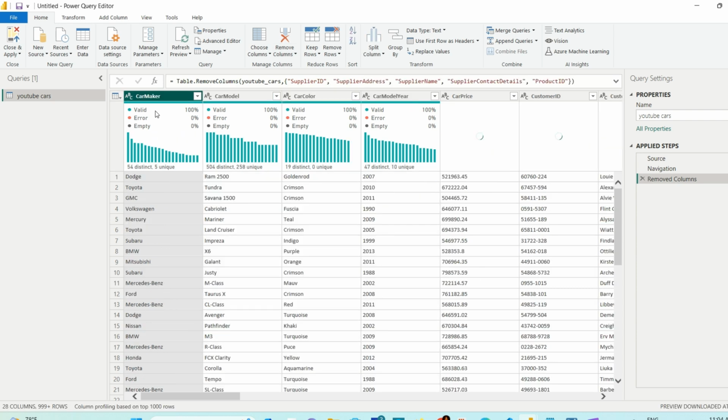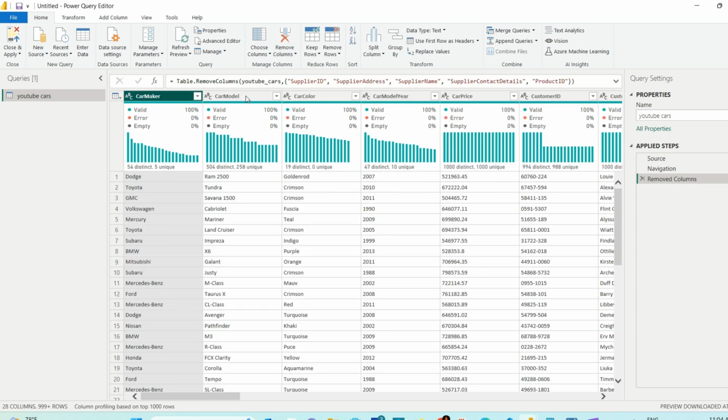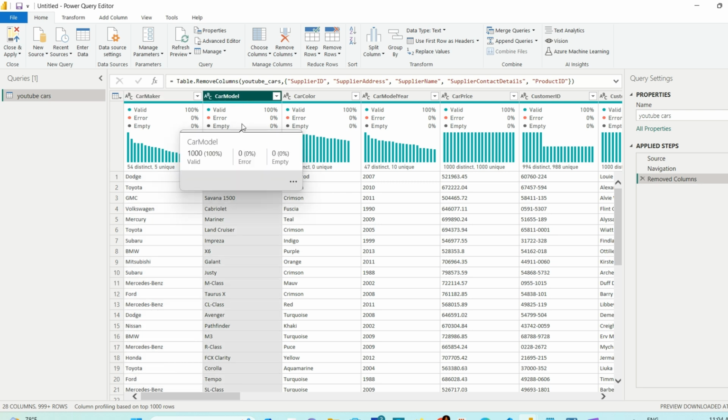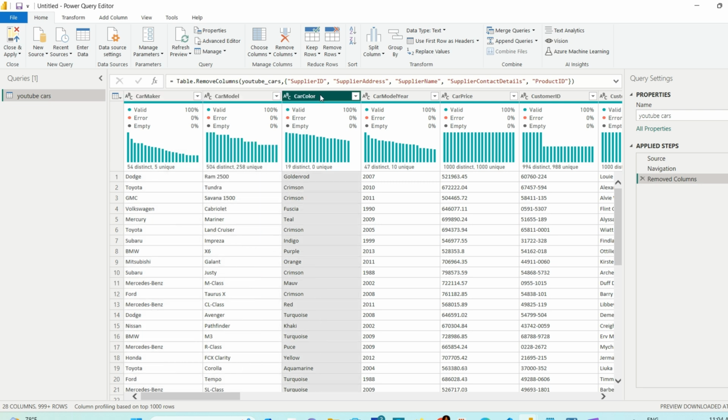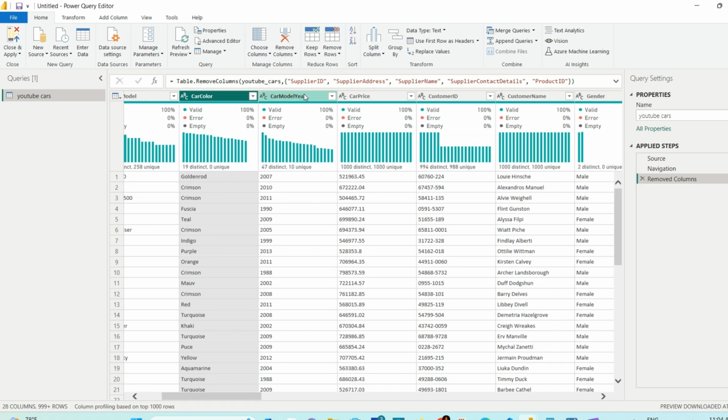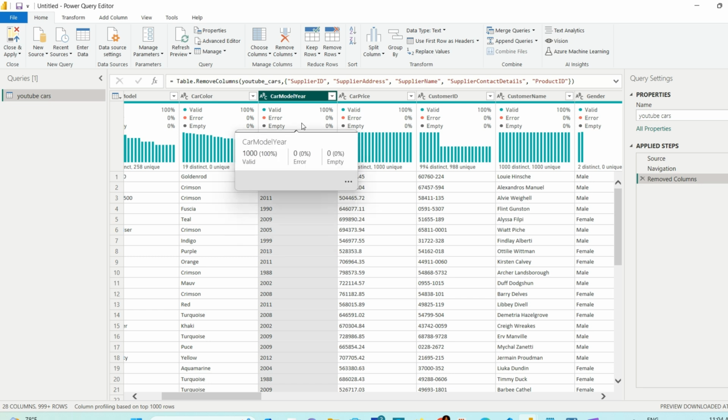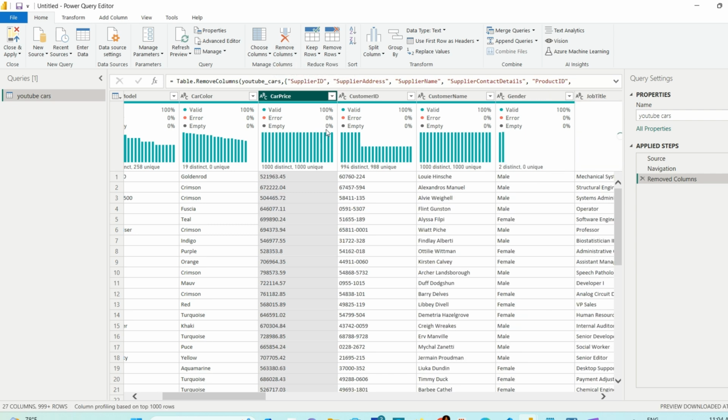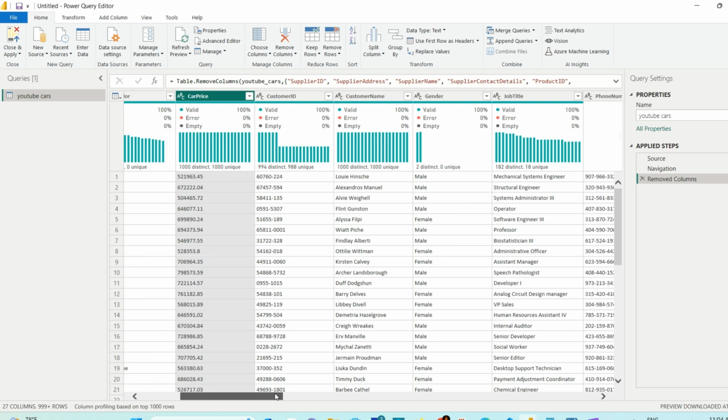Car maker, okay, keep the car maker, I might need that. Car models, I might need as well. Car color, I can create a filter using car colors, no problem. Car model year, I don't think I will need that, the year in which the car was modeled. You might need it in certain cases, but for me it's not usable right now, so I will remove that as well. Car price, I will keep, no problem.